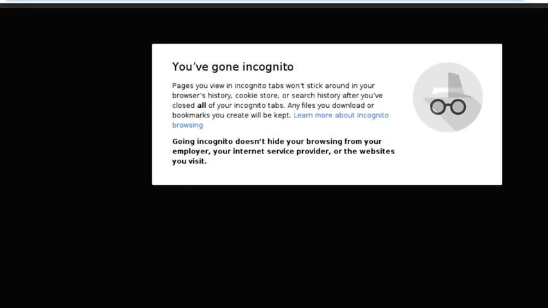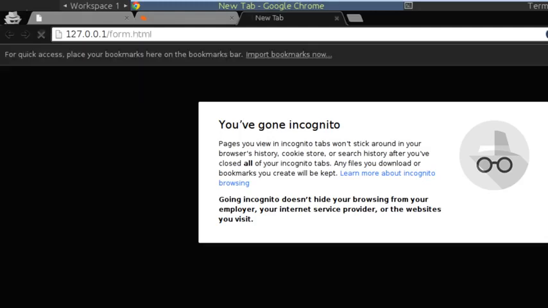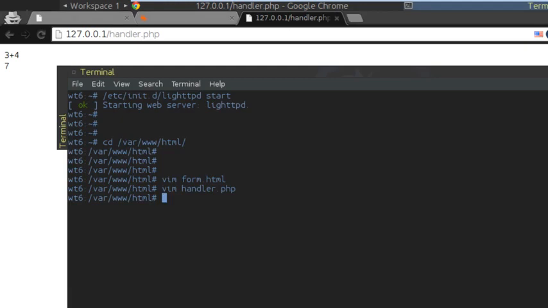So the web server for localhost is 127.0.0.1 / and then we have form.html. I think that's what we called it. Yes, okay, so we do 3 and we do 4 and we hit submit. And what's going to happen is 3.3 plus 4 got echoed. That string that we created, which was just simply concatenating.